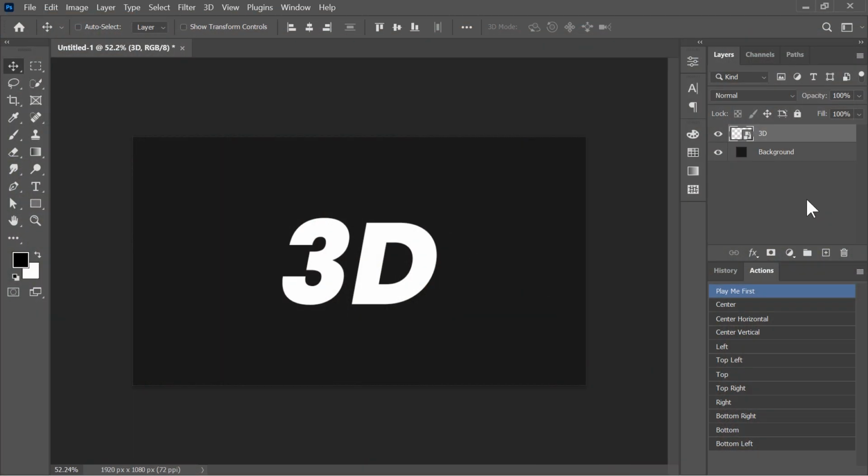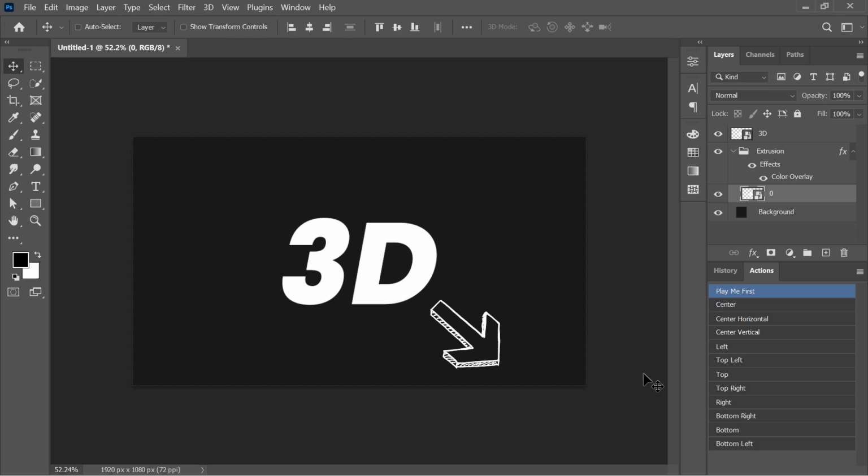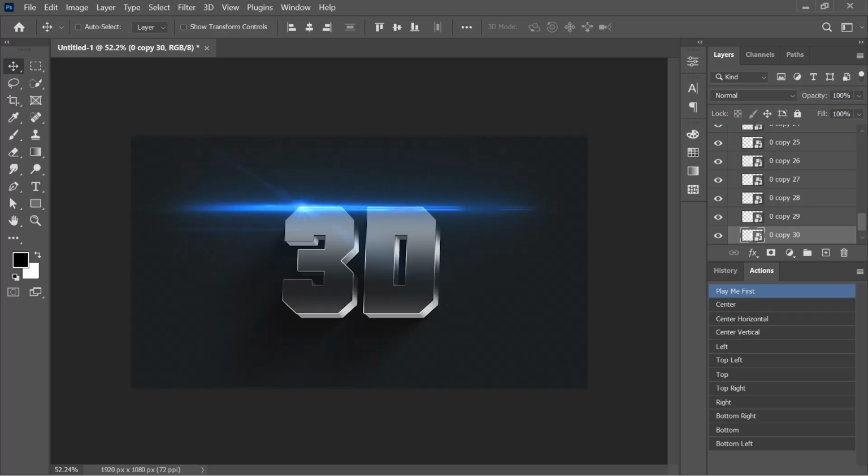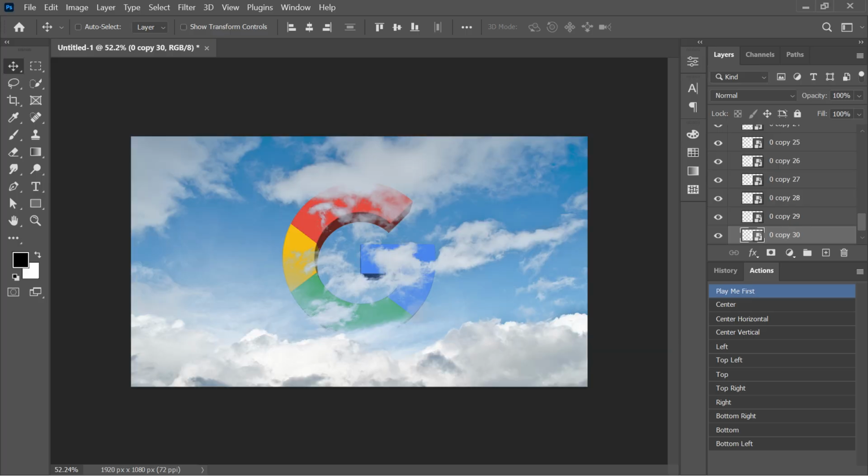Once you install it, you will get these actions. To use it, all you have to do is to select the layer and play the action that says play me first. It will set up everything. And now all you have to do is to choose the action where you want to extrude it. Now since I want to extrude my action in this direction, I'll select the bottom right action and play it few times. And that's it. With just few clicks, I get this amazing 3D text effect. And again, I can apply any text effect and I can also replace it with my logo.